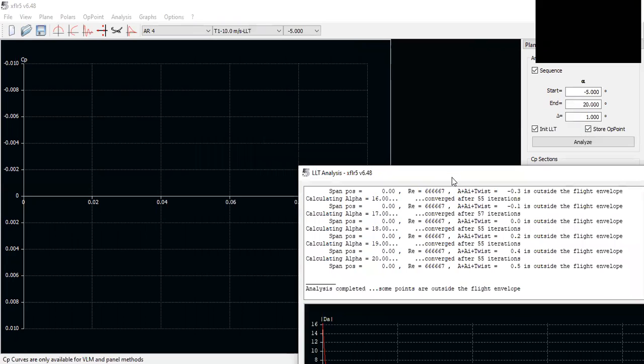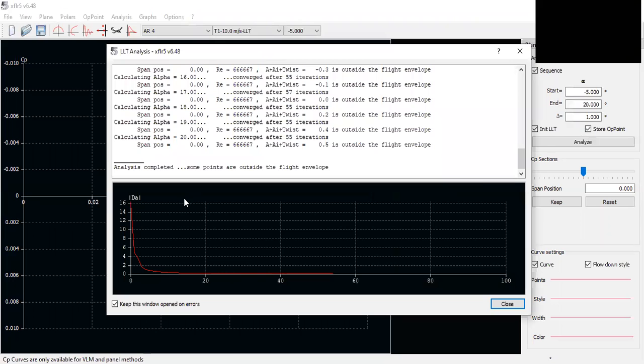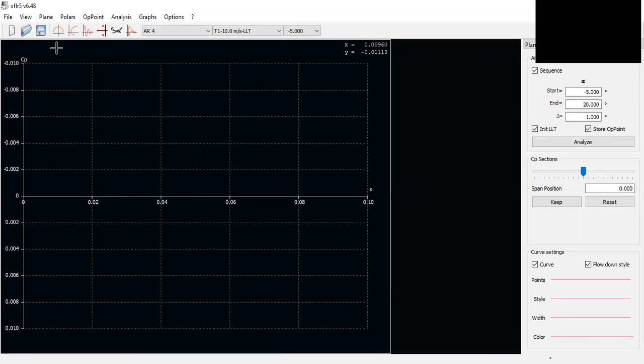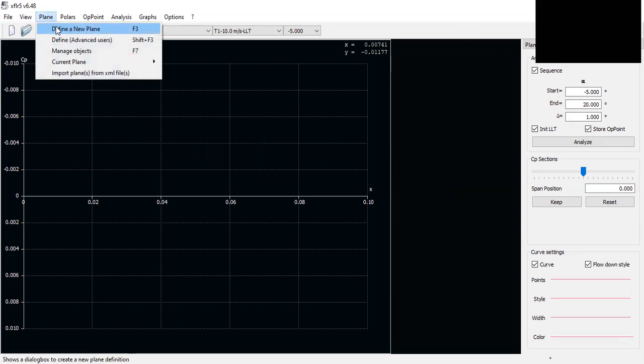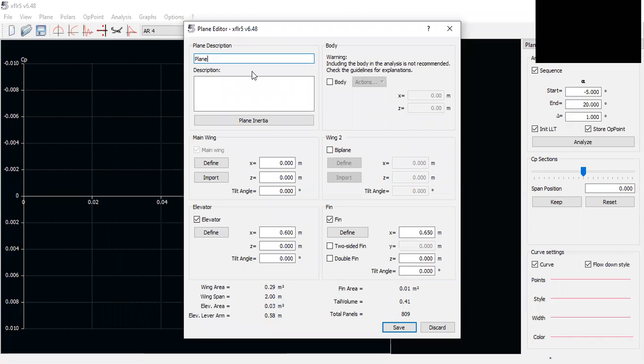See? And that's how we get those graphs also for the AR4 wing. If we also want to create another wing, we also go to define a new plane. We're going to put another name for the aspect ratio of 8.